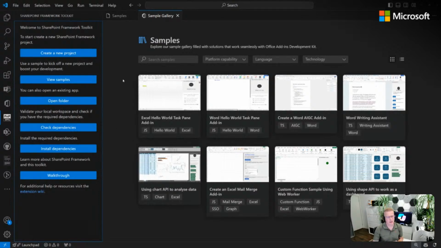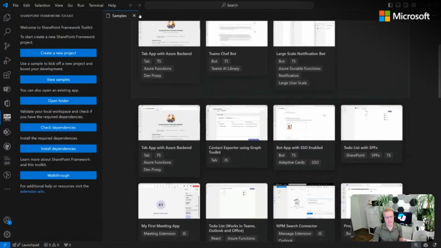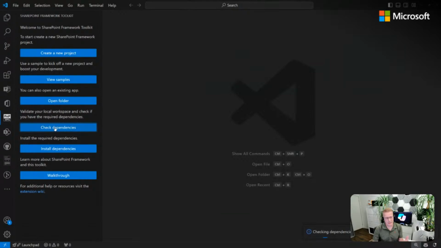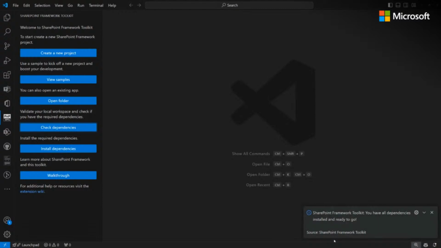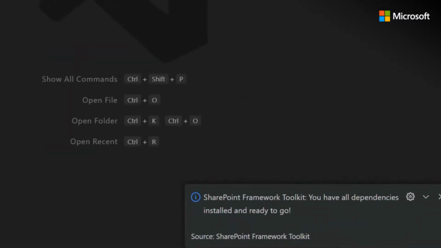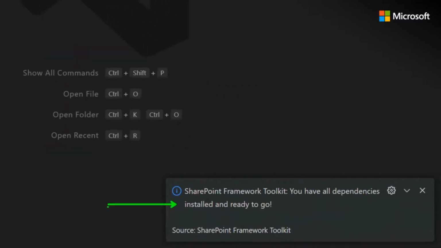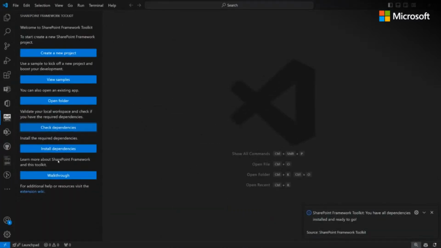And a lot of tooling available, which will simplify development, even up to the level that I can click a check dependencies message, and I will get a message which is saying, hey, are we good to go with the development? And yes, we are in my case. So it actually validates my environment and makes sure that everything is good to go.